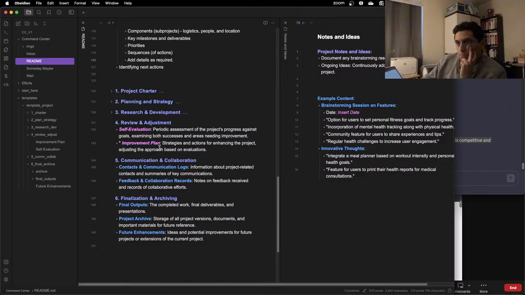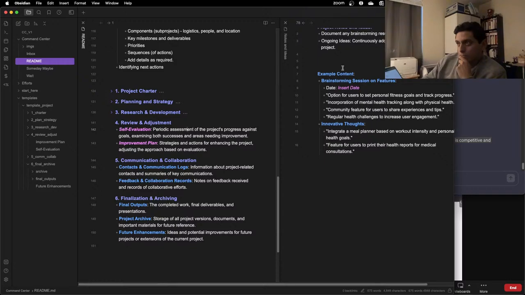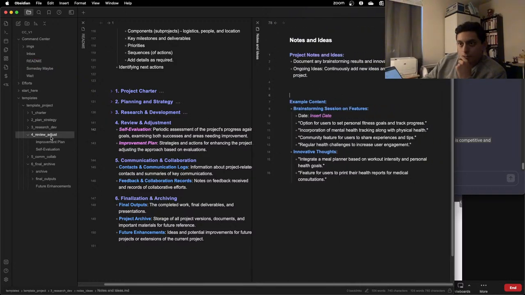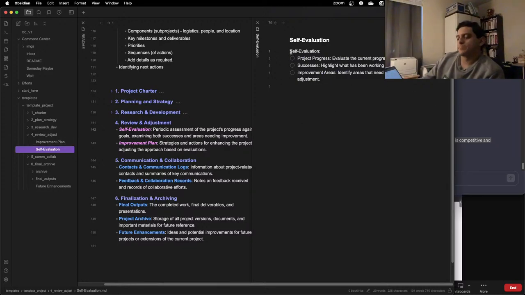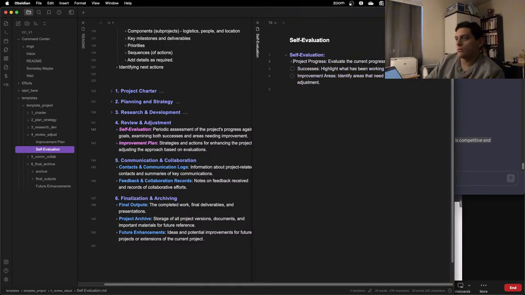Time to go to review and so self-evaluation first. So self-evaluation is a periodic assessment of the project's progress against goals, examining both success and areas needing improvement. So evaluate what's been working, what we need to improve.